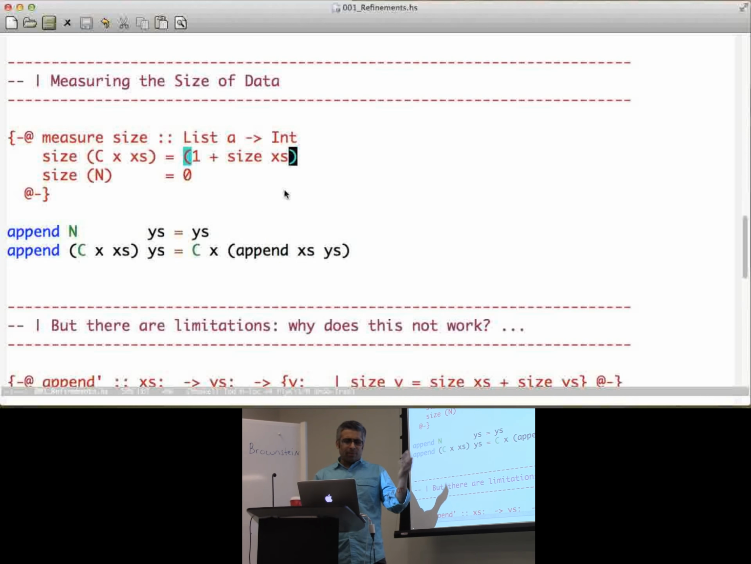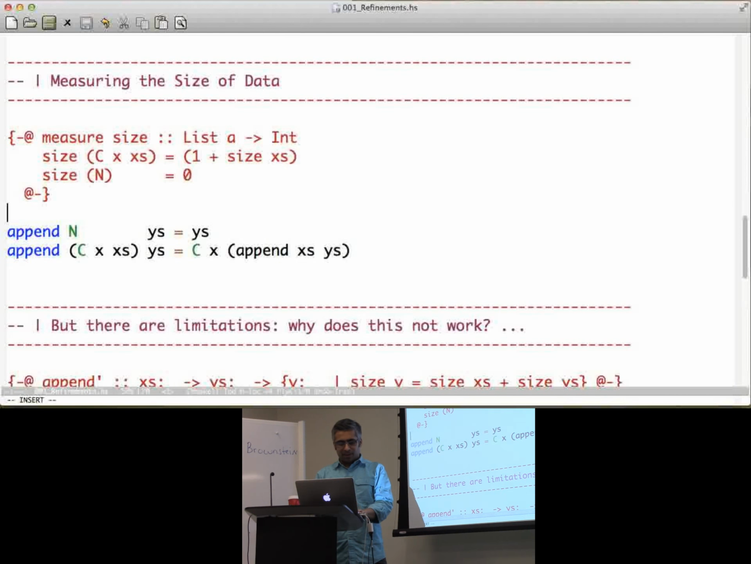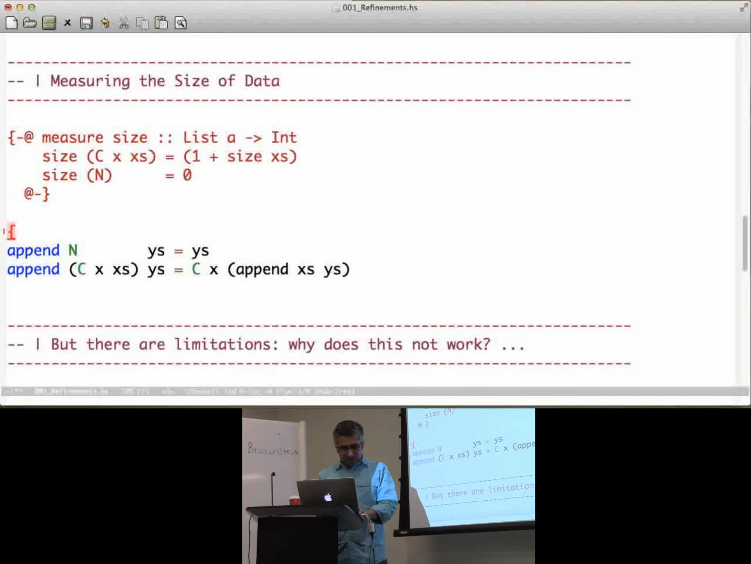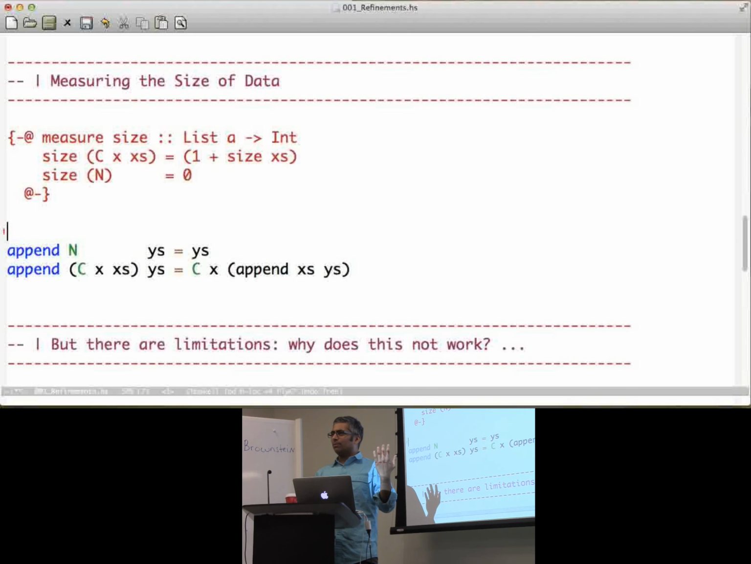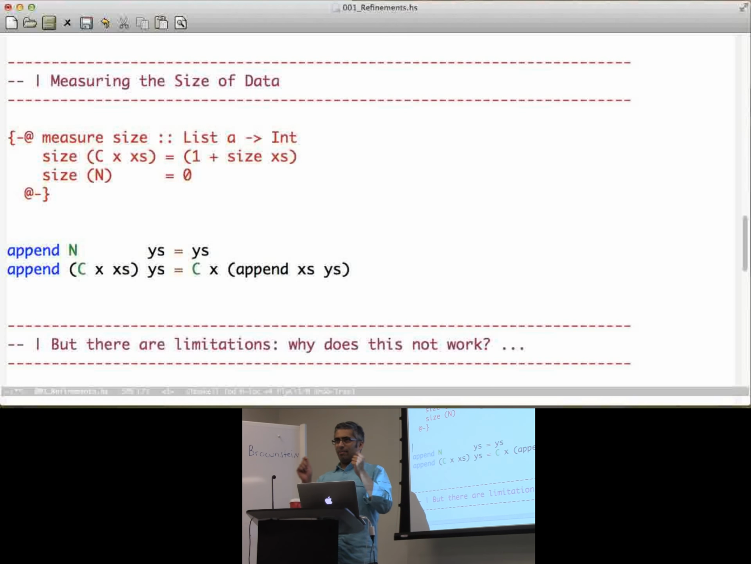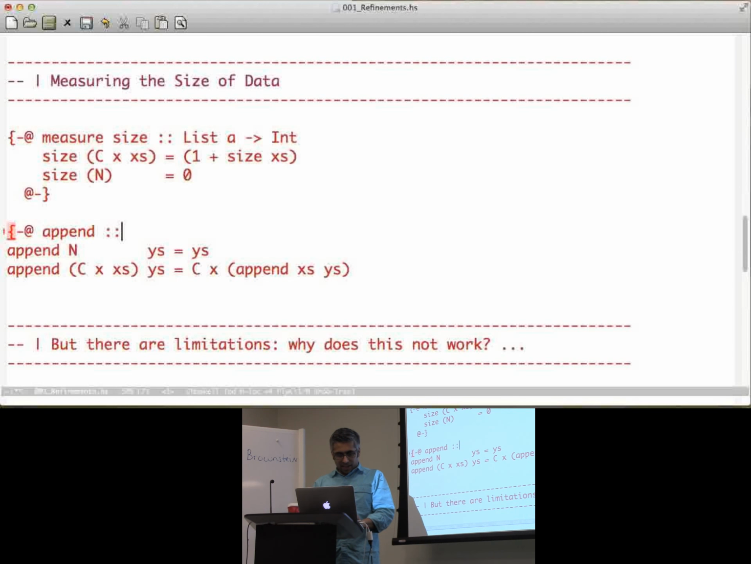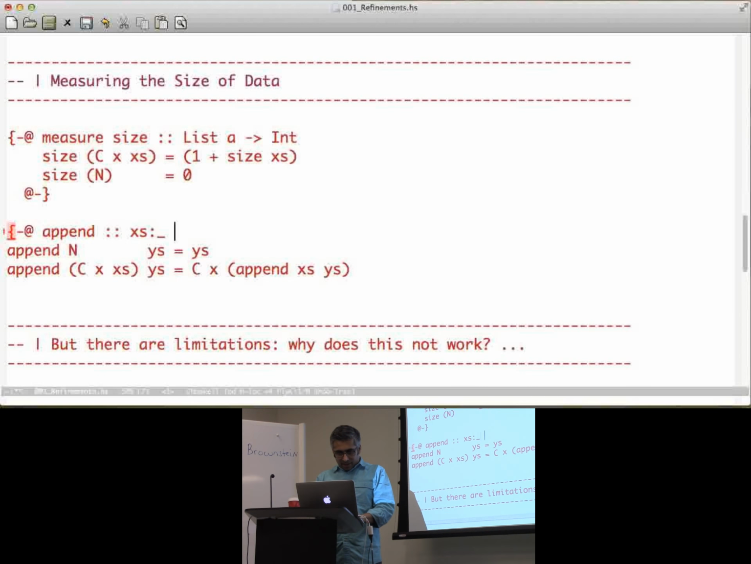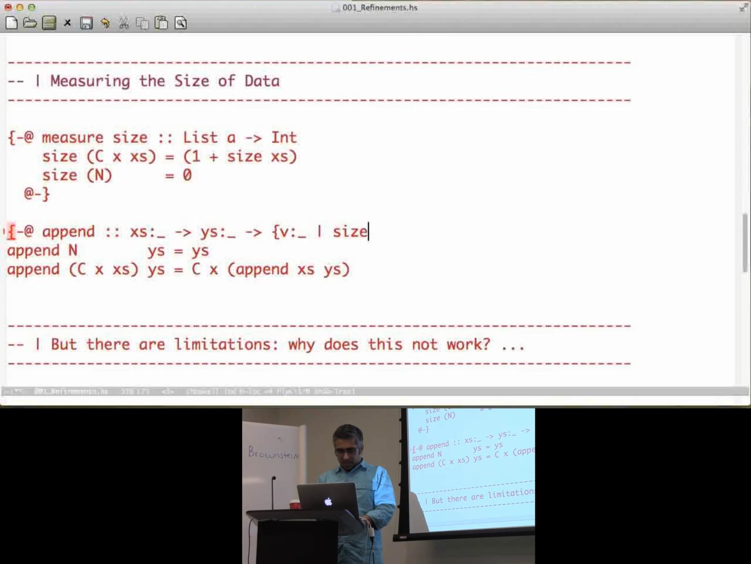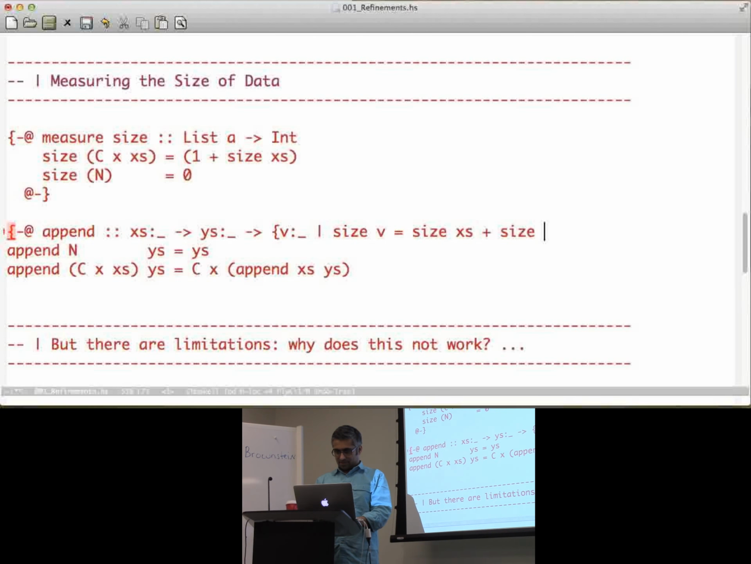Okay, good. And by the way, you can do the usual things with size too, right? Where I have append. I may as well do this. I find this quite funny. You can say append. It takes a list x's. It takes a list y's. And it returns as output a list, such that size v is size x's plus size y's.